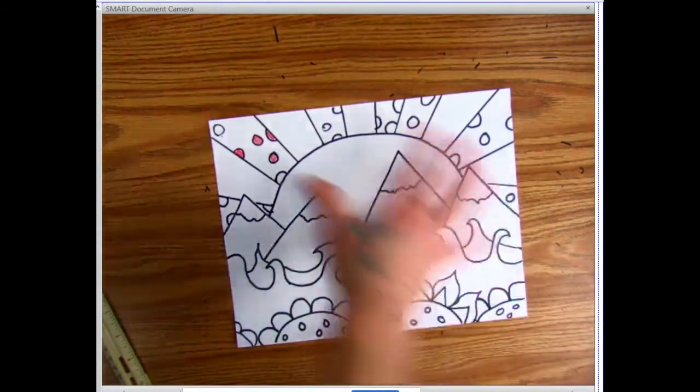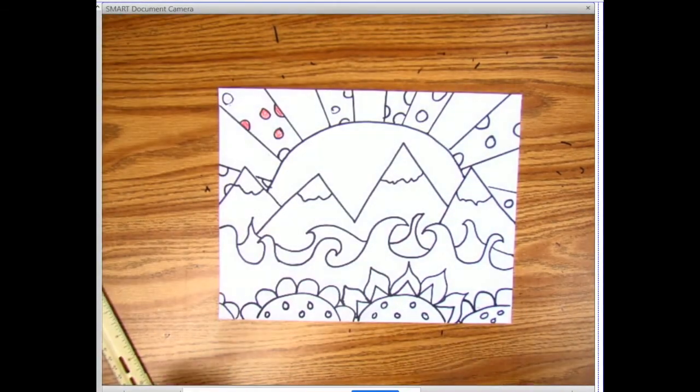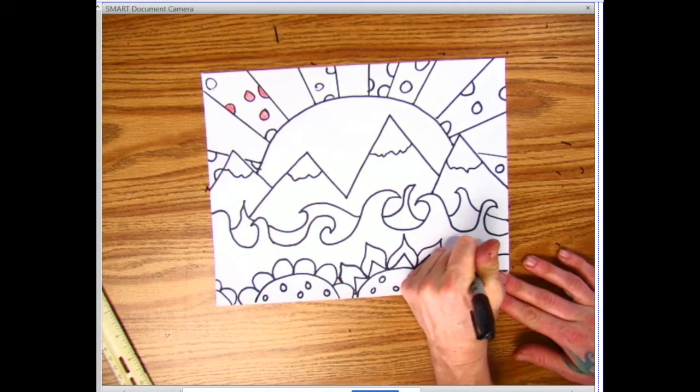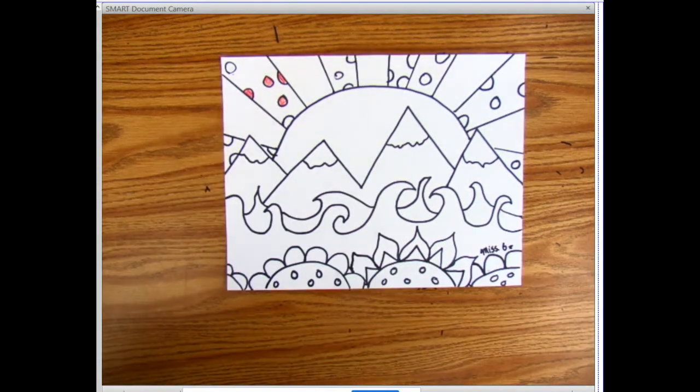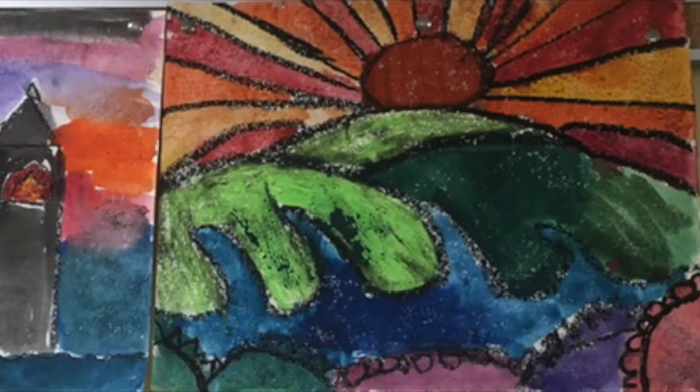When I am done coloring my whole picture here, I do like to add my artist signature. So that's just my name. I'm just going to add my name right here. The great thing is after you've drawn one landscape, you might try another one with different things in the landscape.